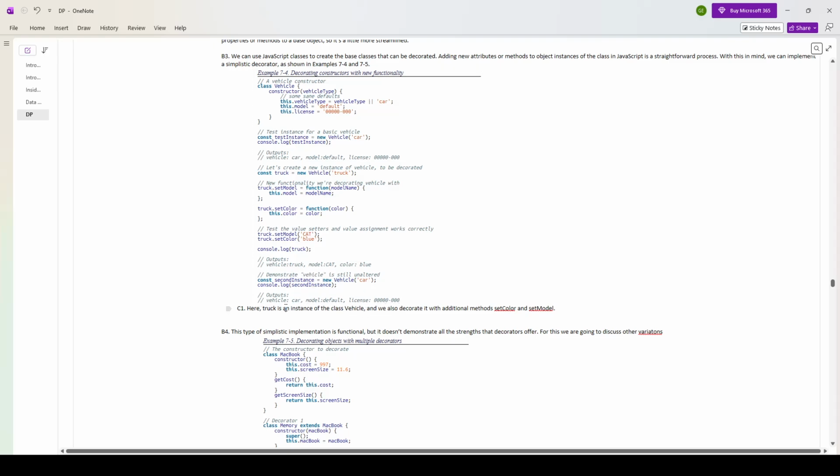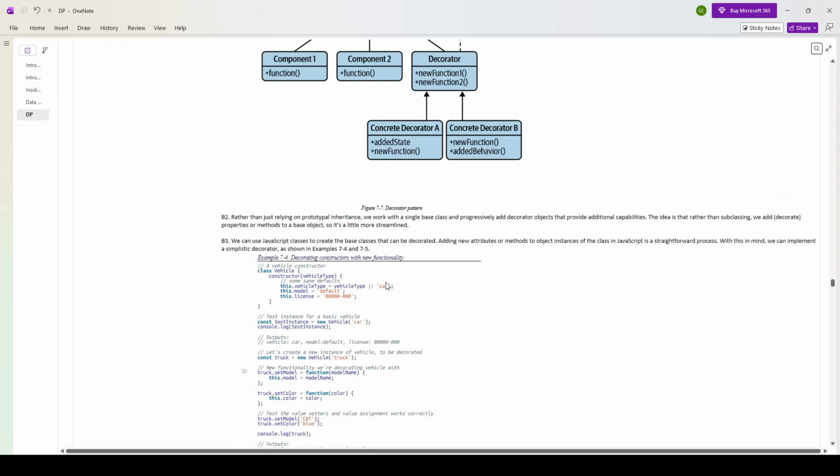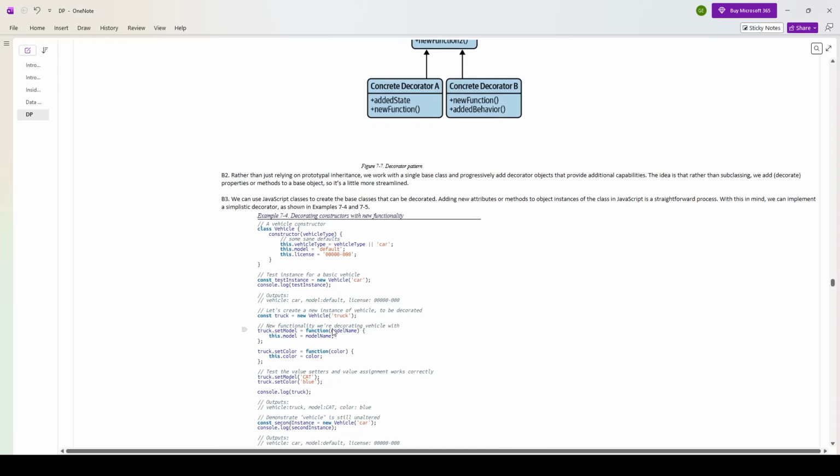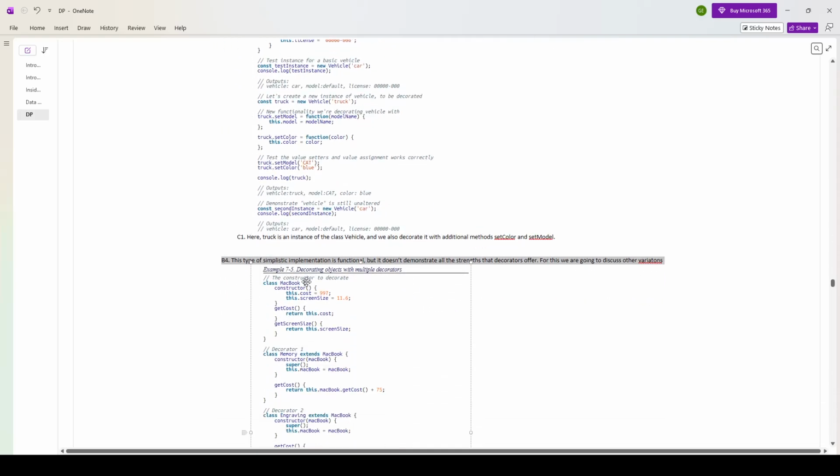So the base class didn't change. So here truck is an instance of the class vehicle, and we also decorate it with additional methods, set color and set model. So that's how the decorator works, and that's how actually we could solve those capability problems we discussed earlier. It is a little bit counterintuitive, like creating a class, changing those values at the bottom as you create those new instances of decorator, but it's actually useful, especially for large applications.